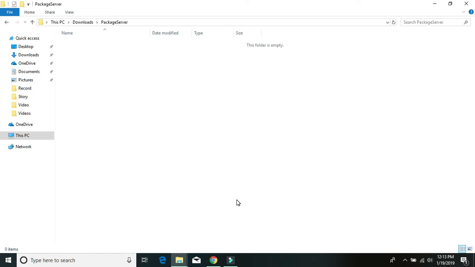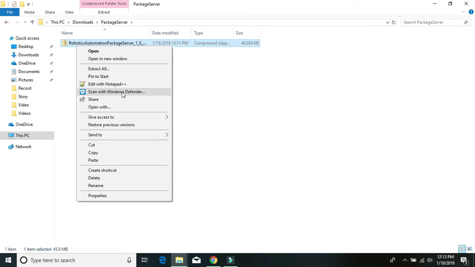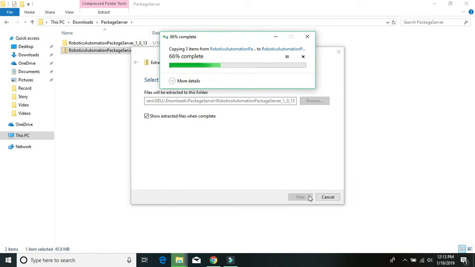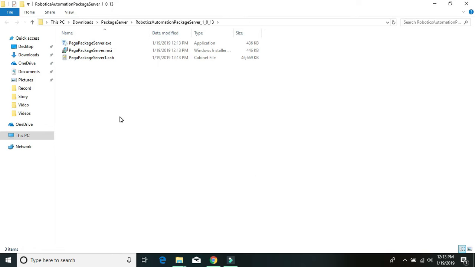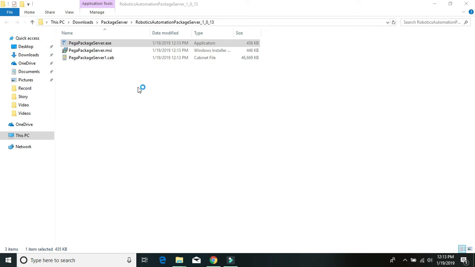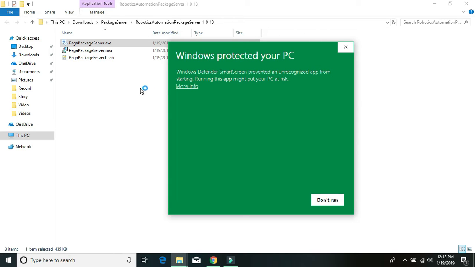Server. I'll just paste the copied zip file here. Now unzip the packet server. Once you're done, first we need to install the packet server. You can use the .exe, right click, run as administrator. Run anyway.